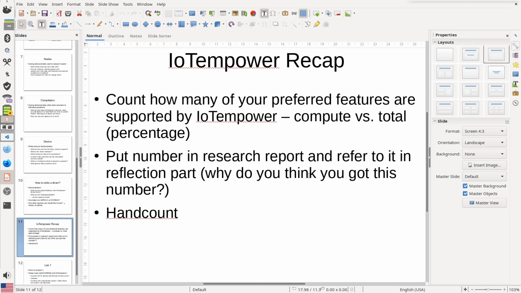And maybe if we get a really bad result here, I will ask you some of the features you are missing. So compute the percentage of how many of the features you want to see in an IoT framework we have checked off here. Look at the list you made and see how many features are present in IoTEmpower and make a percentage value of it. Put this number in your research report, but also let's do a little hand count and see if I successfully implemented something here or not. And if not, you tell me what else is missing. So 2 minutes to compute.